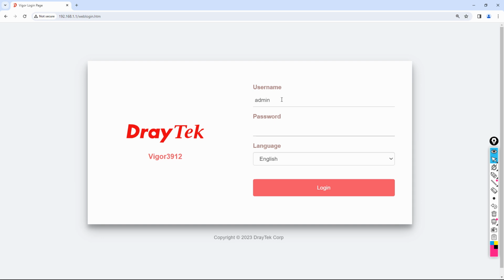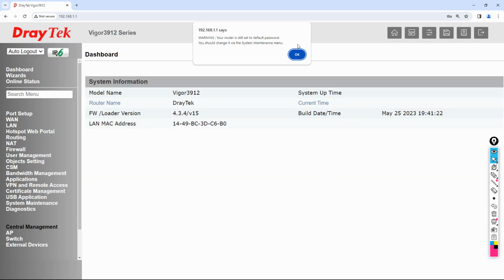Then click login. The first time you log in, you are going to get a warning saying that your router is still set to the default password. The default password is admin. You should change it via the system maintenance menu. It's not recommended to use the default password, for security concerns. It's always recommended to change the default password from system maintenance. Okay, I'll do that later.